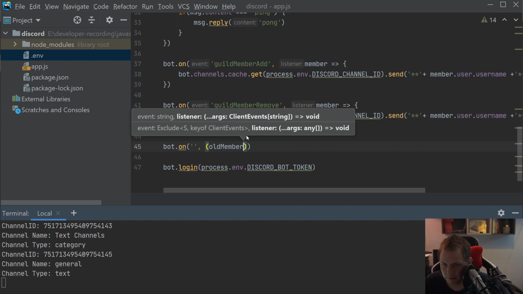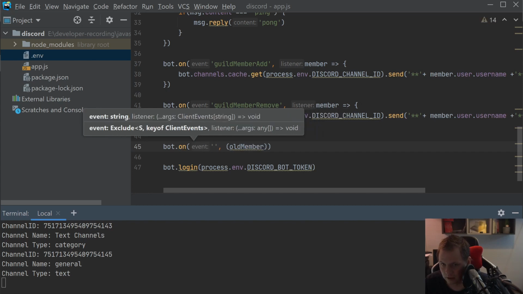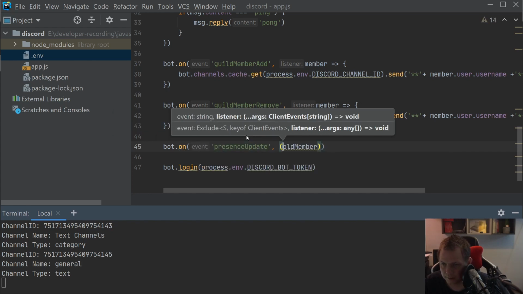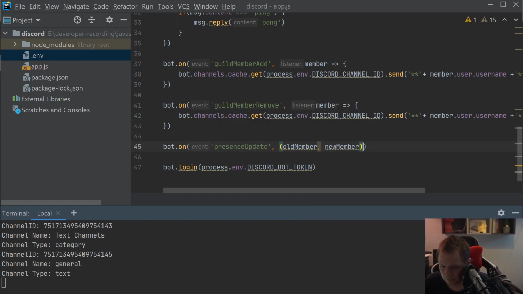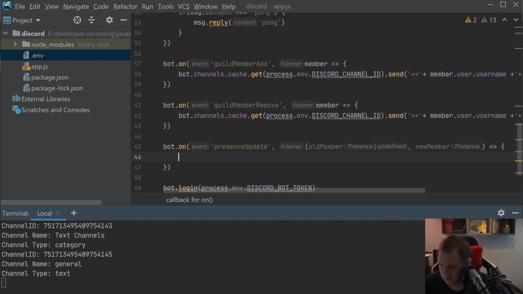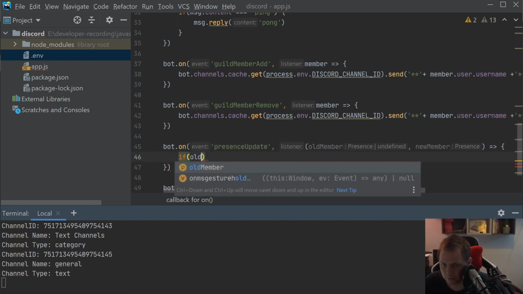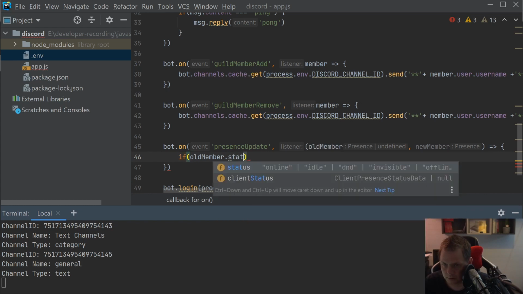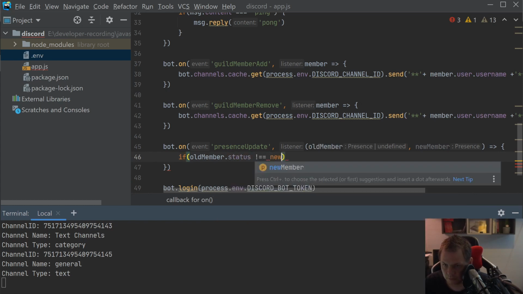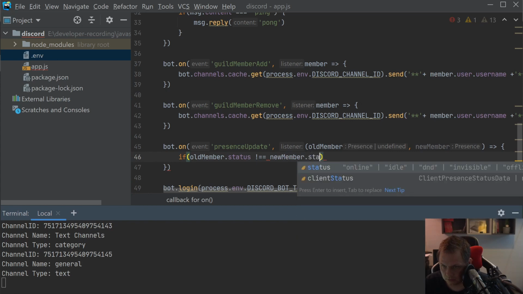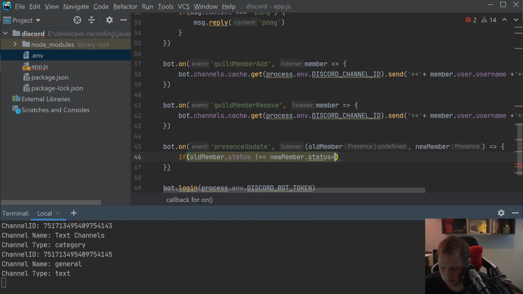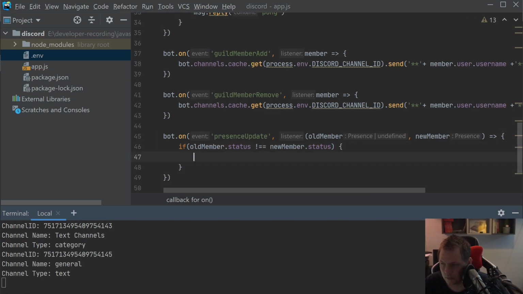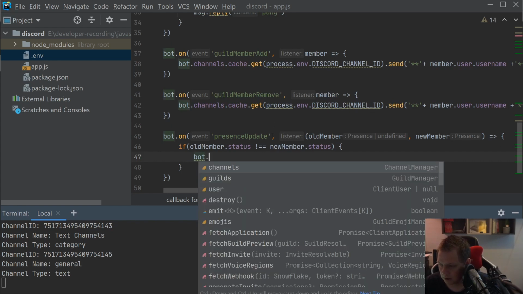presenceUpdate. I'll just start to say update here, old member, new member, and then we go inside, and if old member status is different from new member status, then we are going inside here, and we can just say bot, and then we send out the client again.